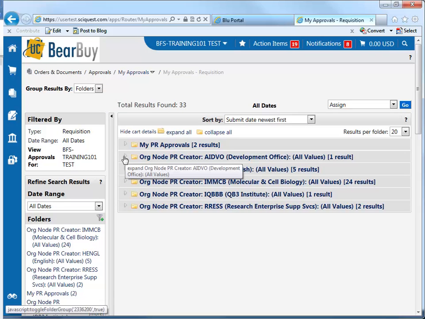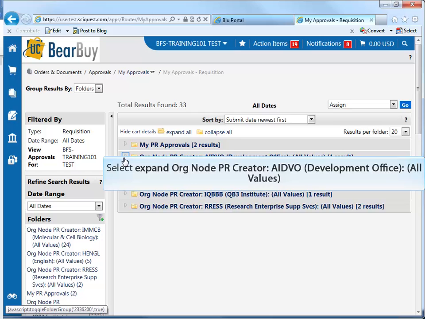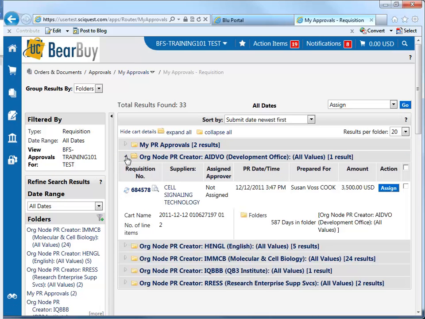So say I want to expand the first org node folder that I see in my approvals queue. So let's do that now. You could expand the folder by clicking on the left arrow. There, say I want to see the approval workflow for this requisition, this one here. Let's go ahead and click on that.